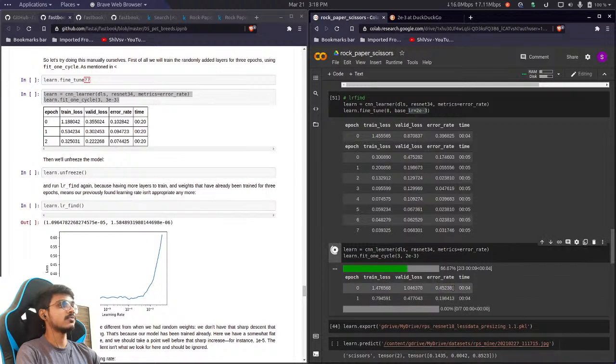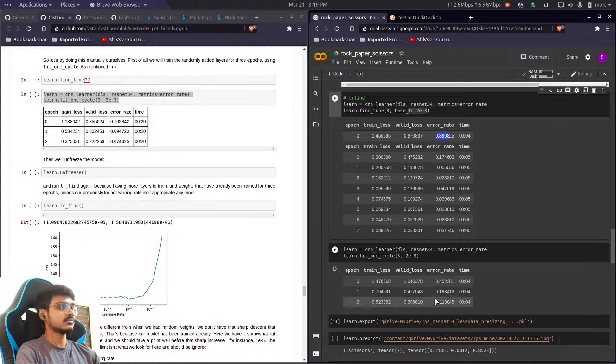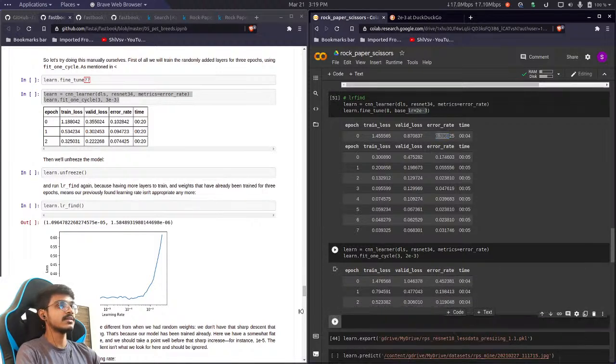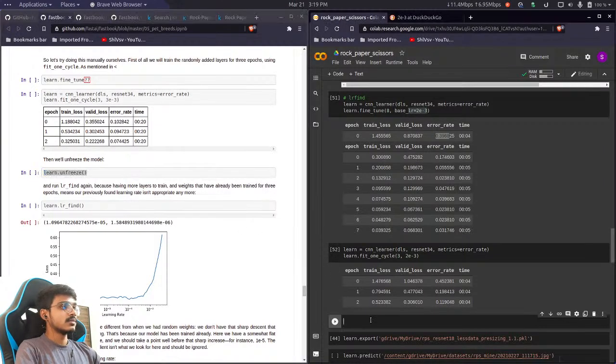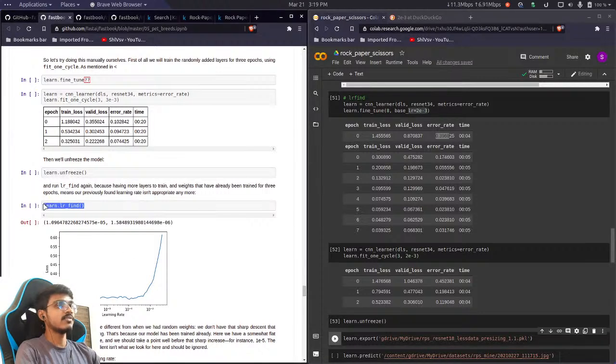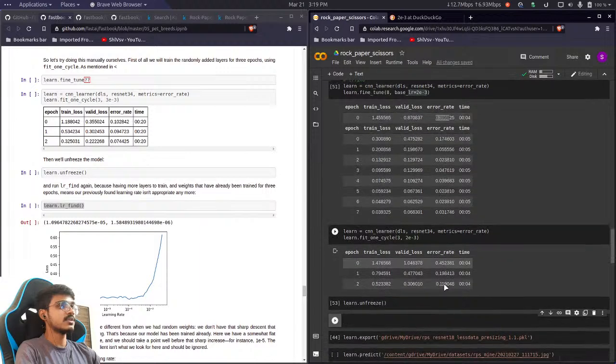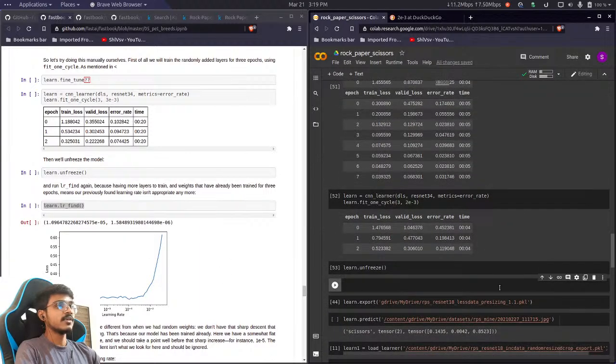So we are down to 0.35. We have improved. Now let's unfreeze all the layers. This will unfreeze all the pre-trained layers as well. And now we can use the LR find method to find the learning rate which will be adequate for all the layers, not just for the pre-trained or randomly added layers.